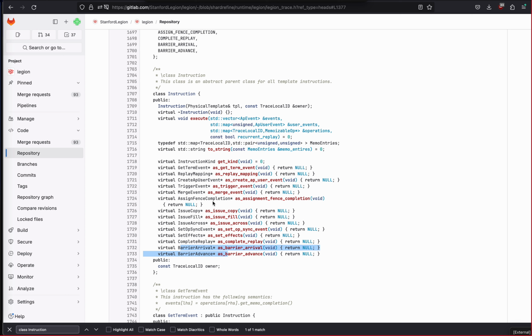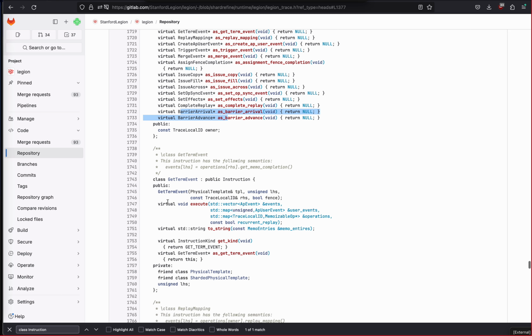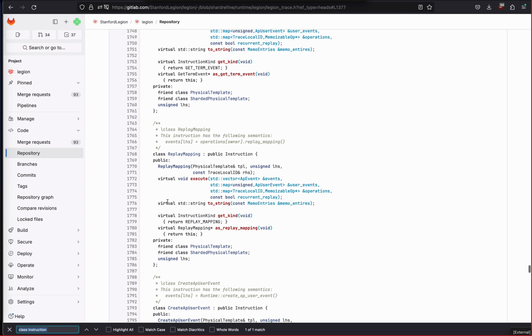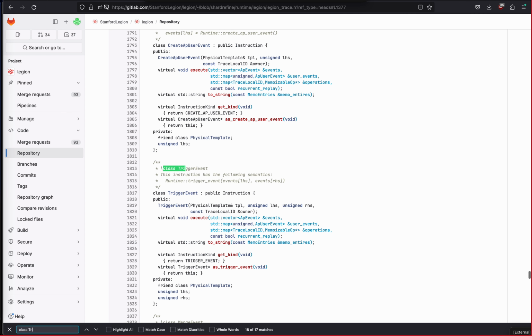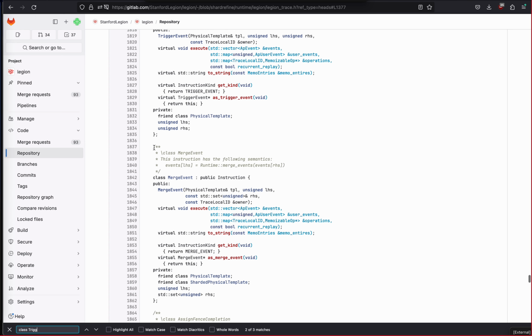In fact, if you look at some of these instructions, you can see some down here. I'm going to skip this get term event. Let's look at one that's maybe a little more familiar. Like here's a trigger event. Actually, let's do the merge event one. It's probably the most familiar. So we've written down the operational semantics for these instructions here in the comments. Actually, let me introduce one more thing, and then we'll talk about these operational semantics. You see that these operational semantics are referring to this events data structure that actually exists in this physical template.